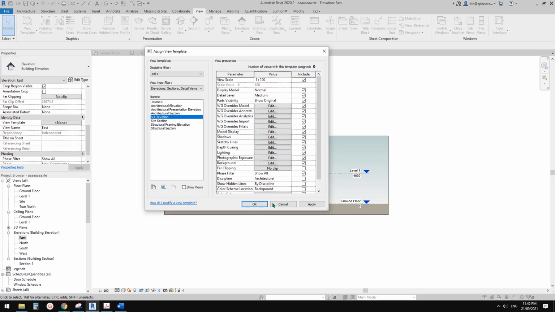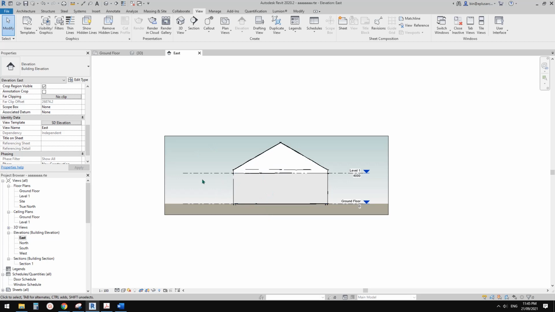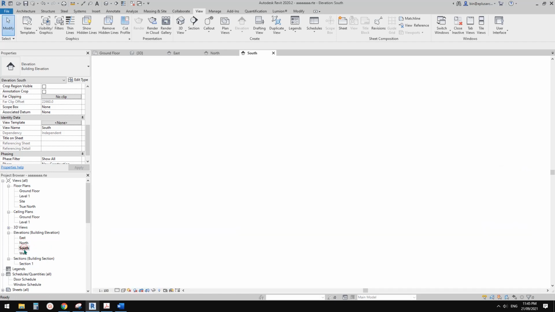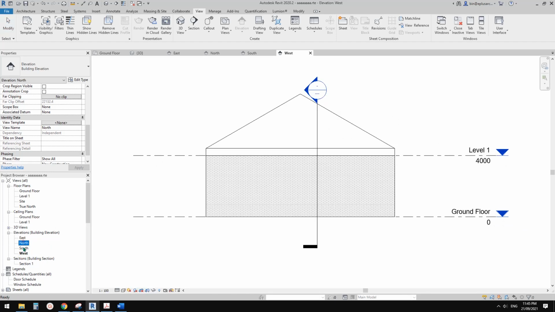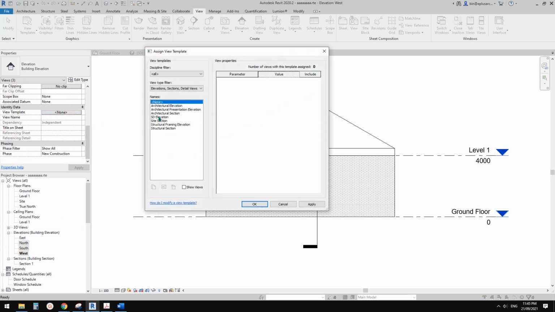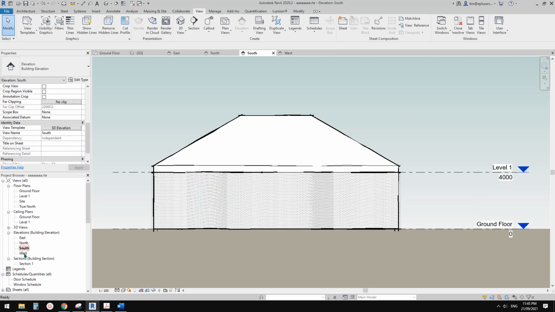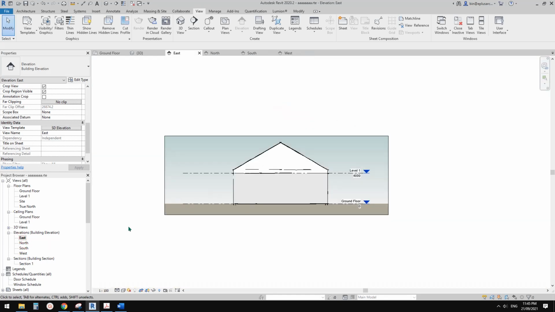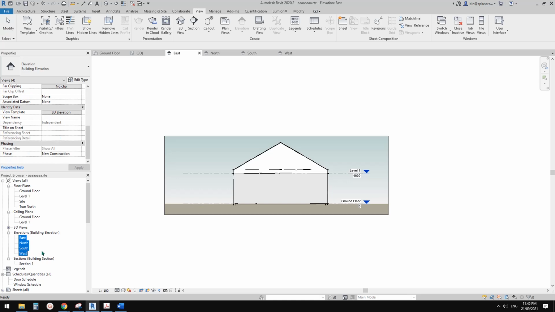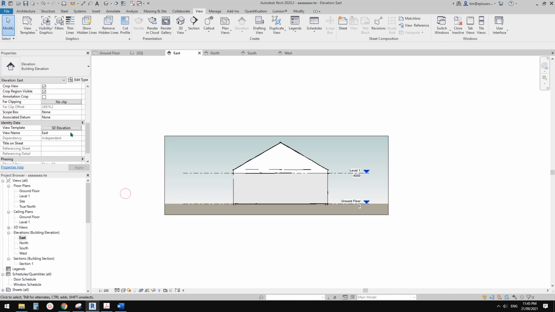So you can just apply it to it. Of course, because the setting is already there, it won't change. But for the other views, for example, this one, this one, this one, you can now select all these views and give them this view template. Now you will see they are all the same type. Okay, and that's it. So this is a view template.